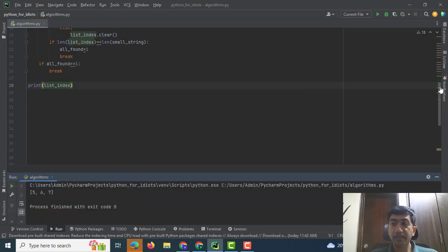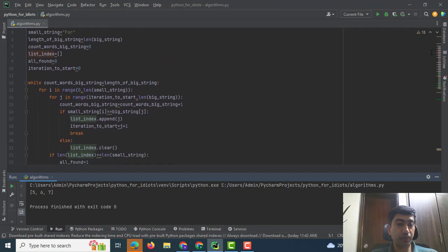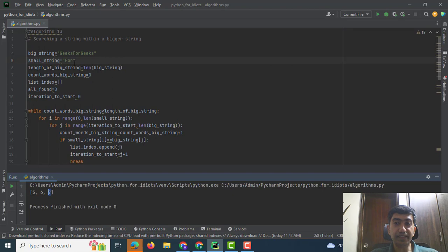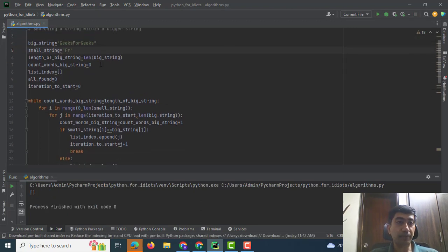Now as you can see, this F is present at the 5th index, this O is present at the 6th index, and this R is present at the 7th index, right? Now in case the small string was FR instead of FOR, what would have been the result? None. FR is not present within the big string, right? Now if I had changed the big string to, for example, Geeks for Geeks FR, then it is present at the 13th and 14th index.